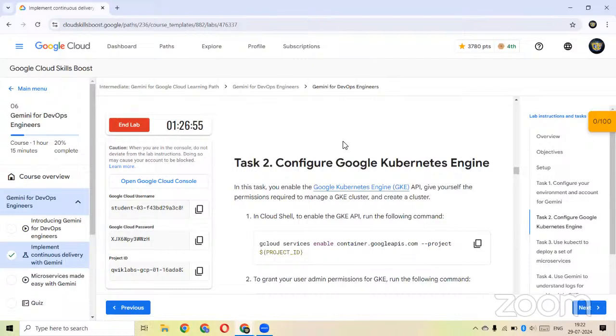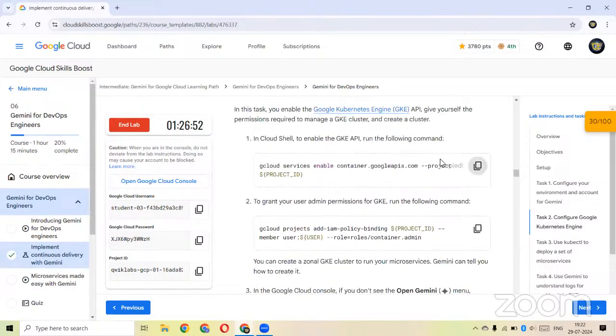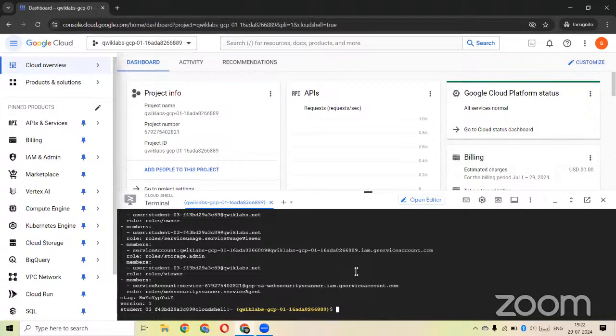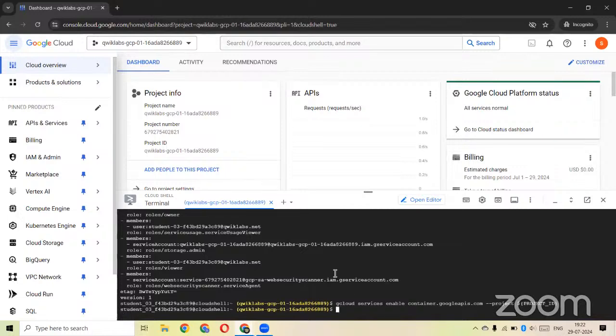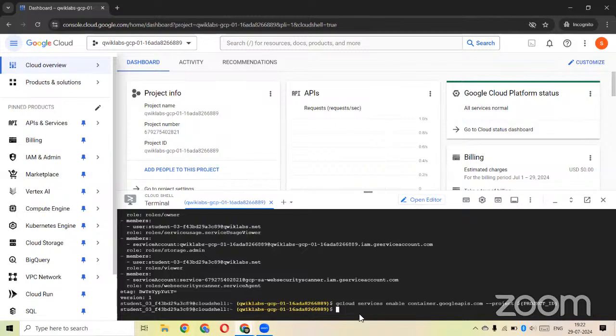And now we need to configure Google Kubernetes Engine, and we need to create a new cloud cluster here. Further, we need to enable the GKE Cloud Cluster APIs. Just run this query. Okay, and we need to grant the administrator access to this.